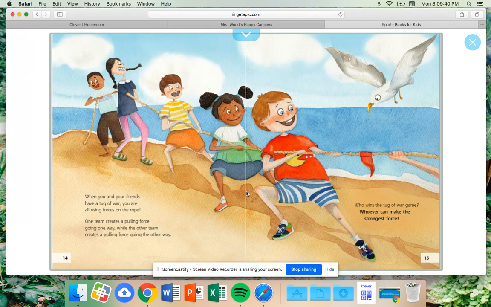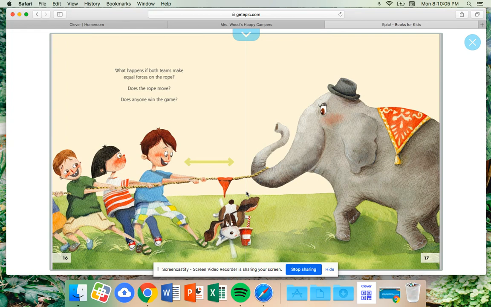When you and your friends have a tug-of-war, you are using forces on the rope. One team creates a pulling force going one way, while the other team creates a pulling force going the other way. Who wins the tug-of-war game? Whoever can make the strongest force. What happens if both teams make equal forces on the rope? Does the rope move? Does anyone win the game? What a great question.